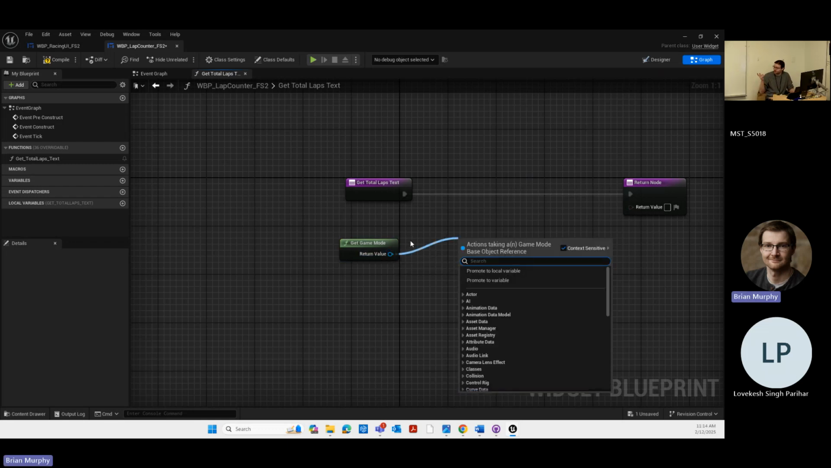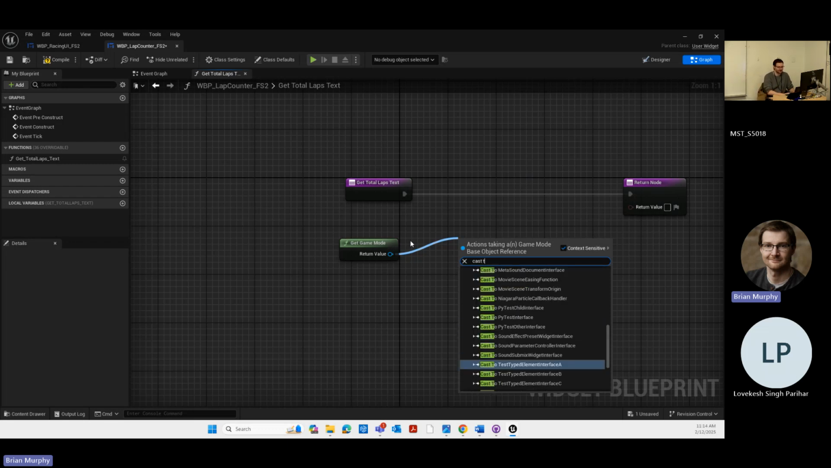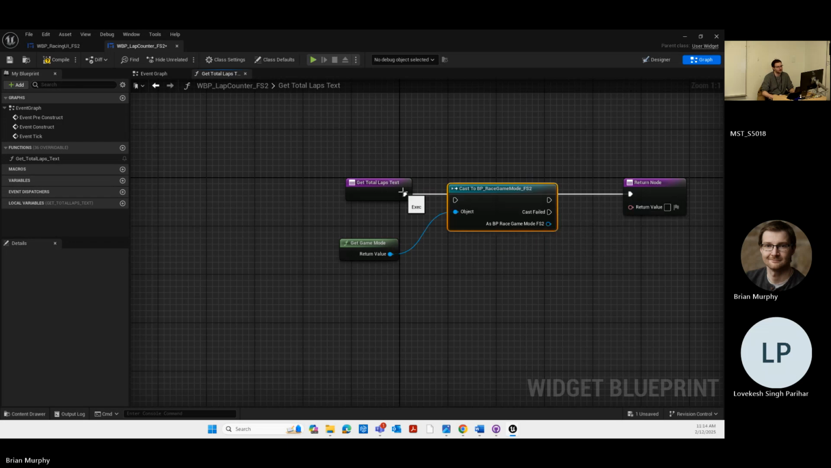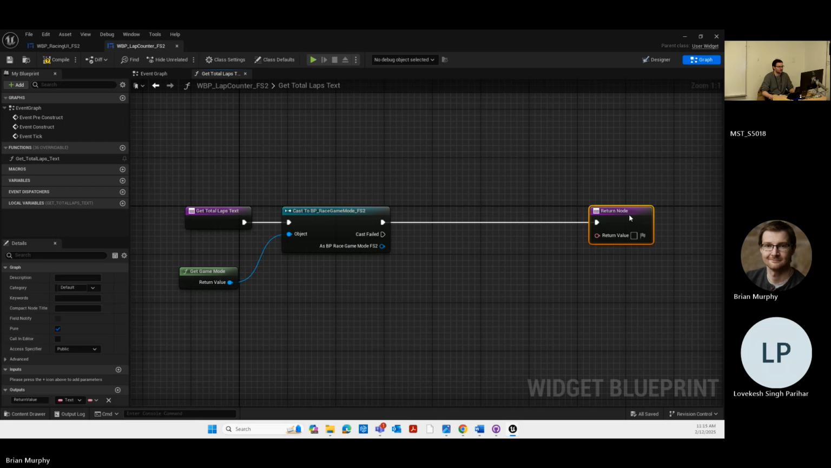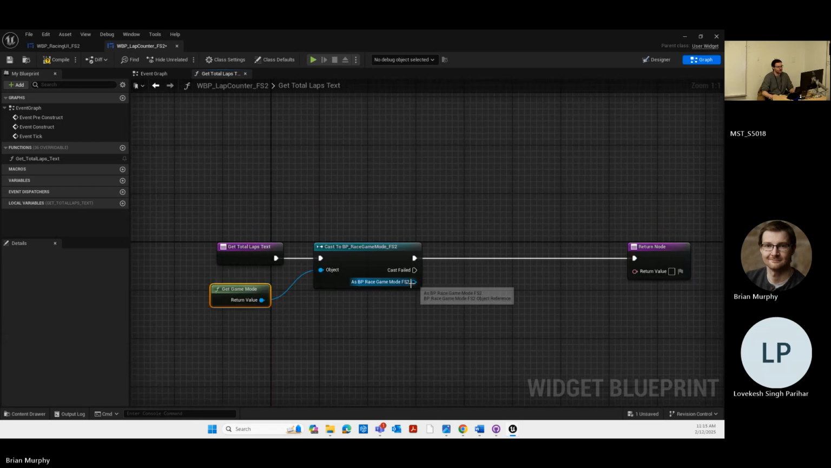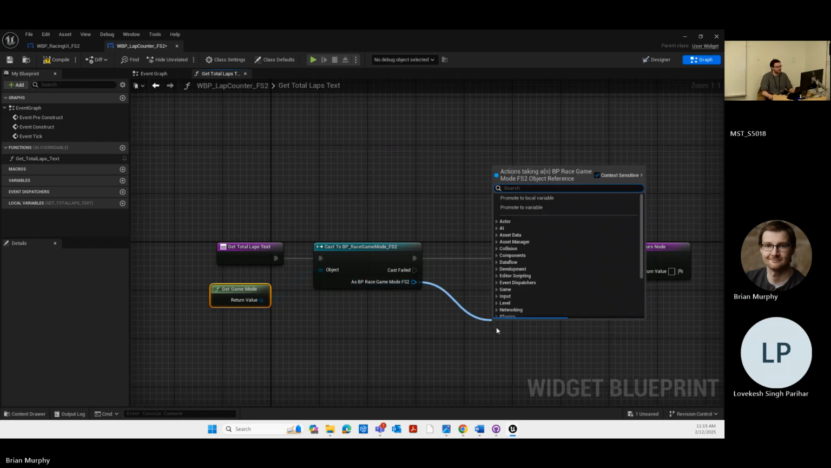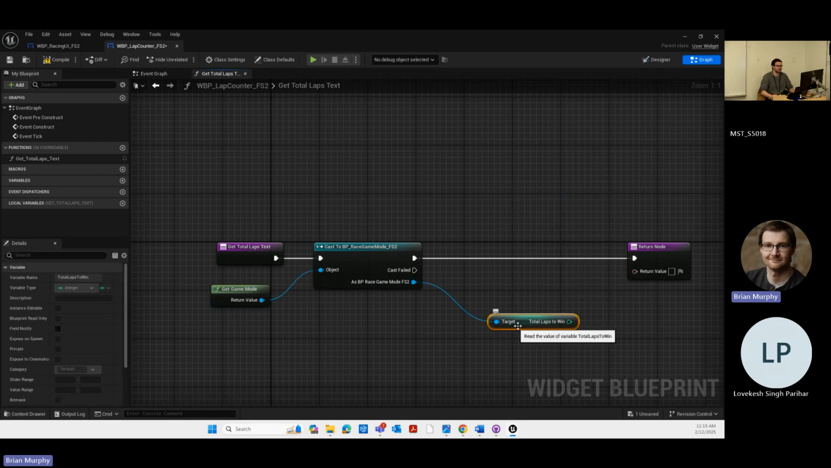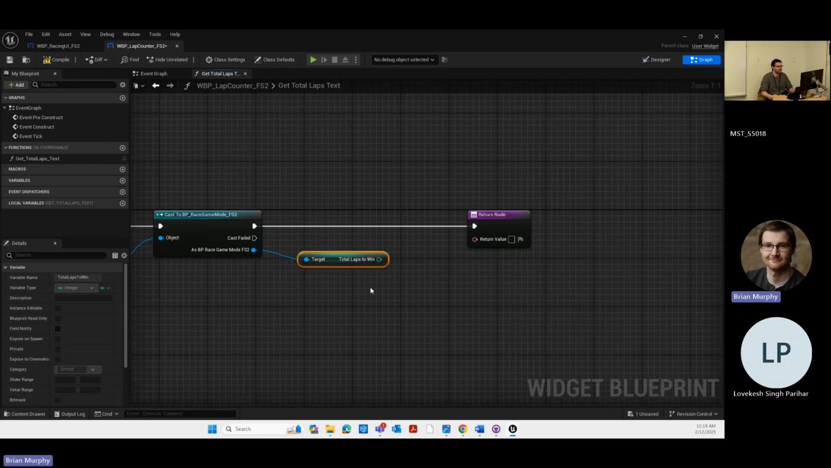And we need to make sure that we're treating the game mode as though it is the game mode of the type we defined. So we cast to our game mode. You can see it returns this blue object pin, which is an object reference to our game mode. And we can say get laps to win. There we go. That was what we called our variable.